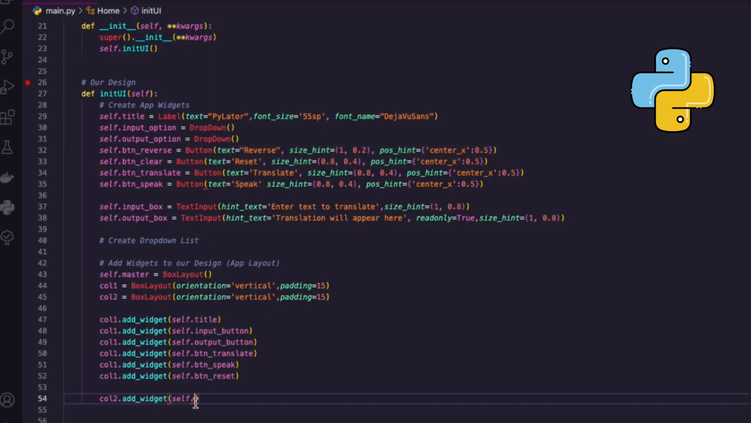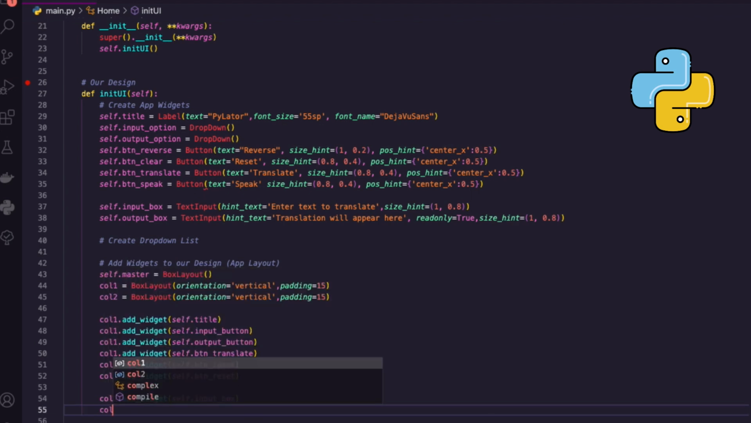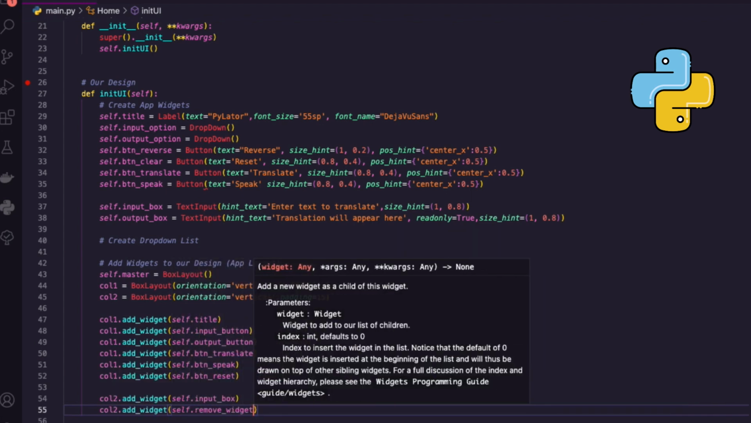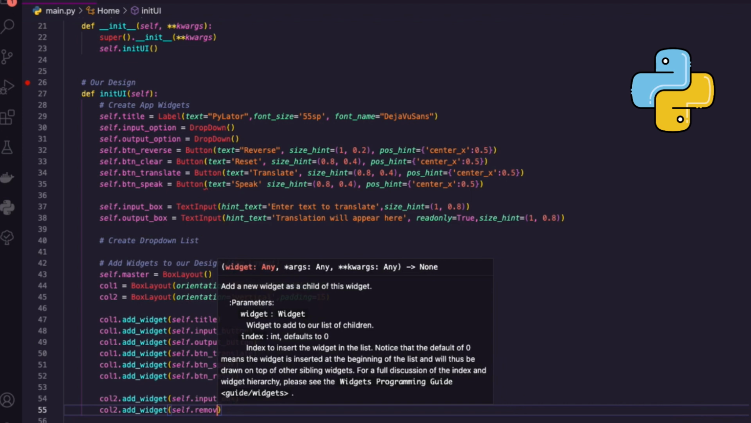Now we have those. So now in column 2, I would like to see my input box, not option, box. Under that, we're going to say column 2, add widget. I want my reverse button here, so not remove widget.